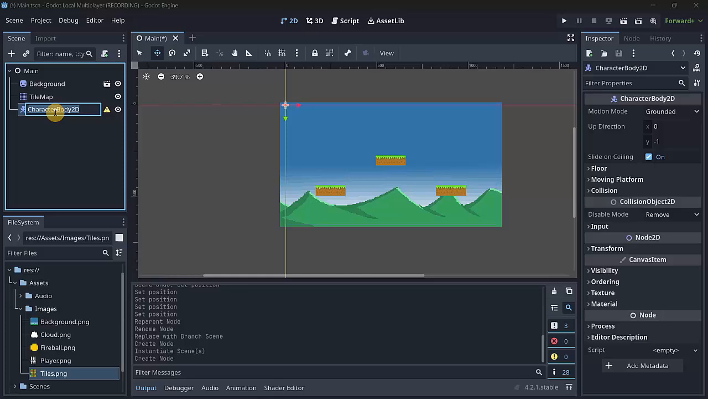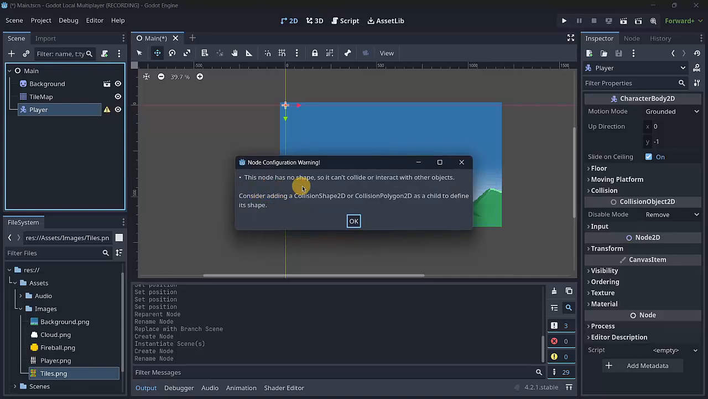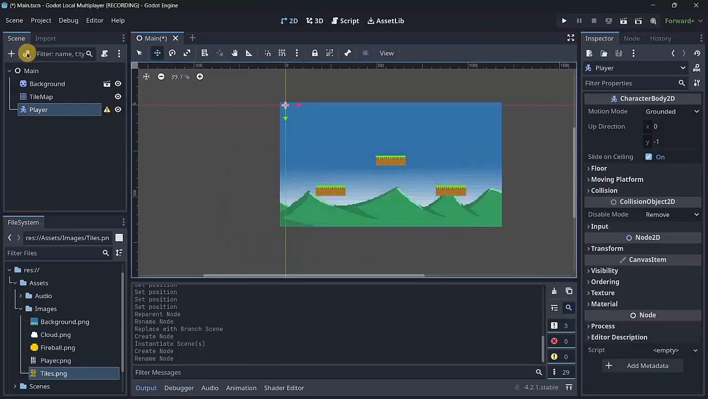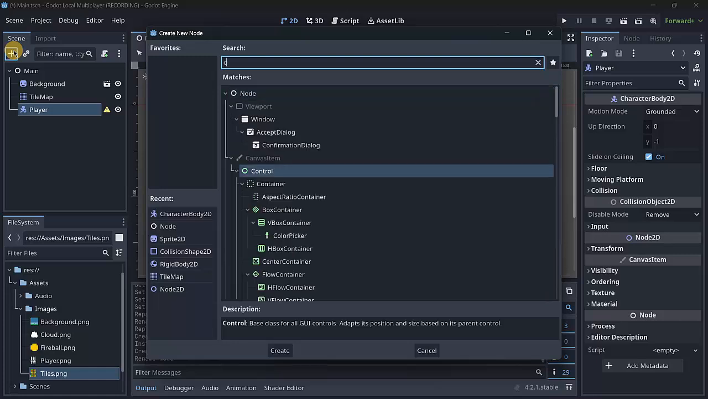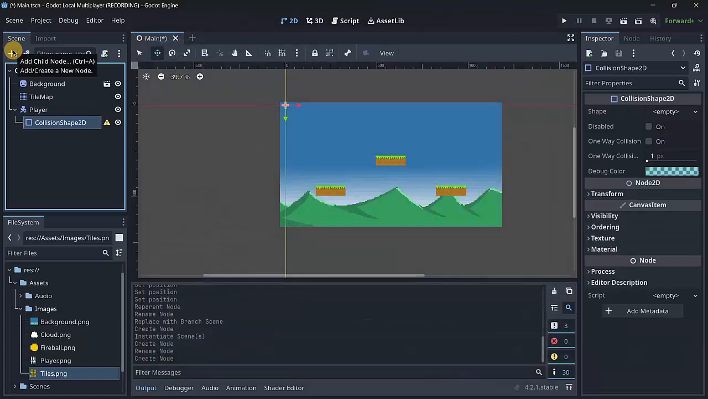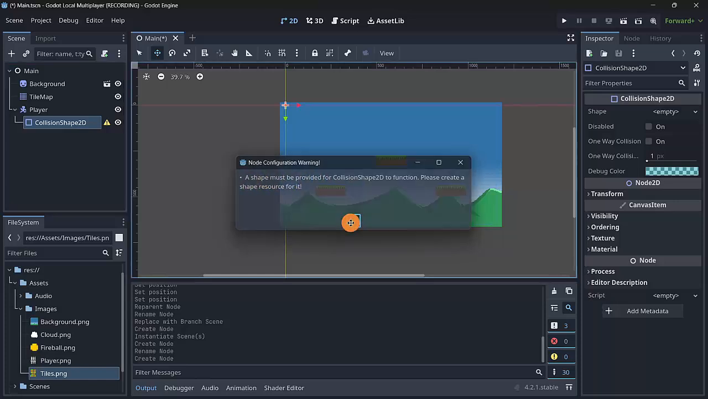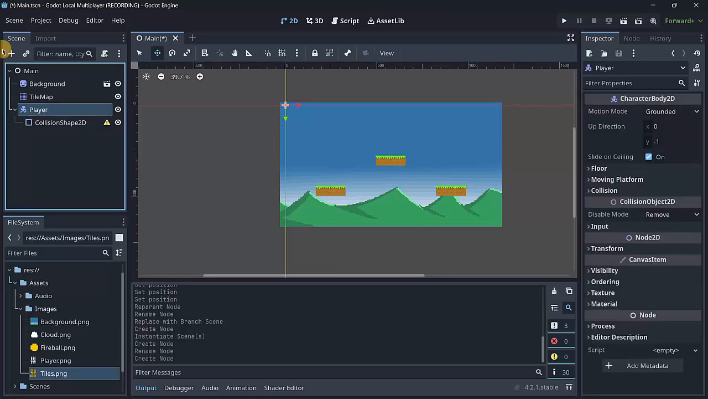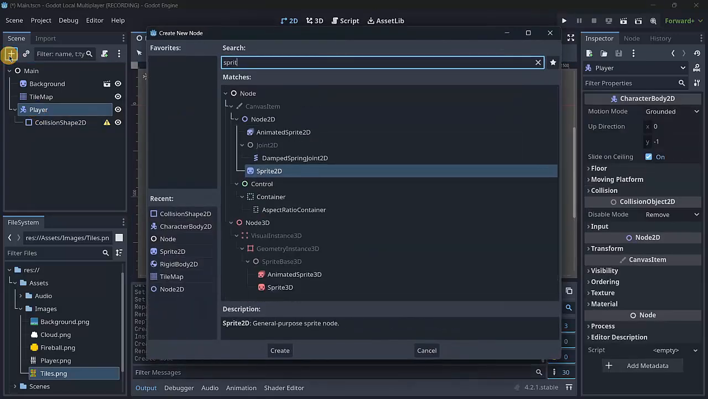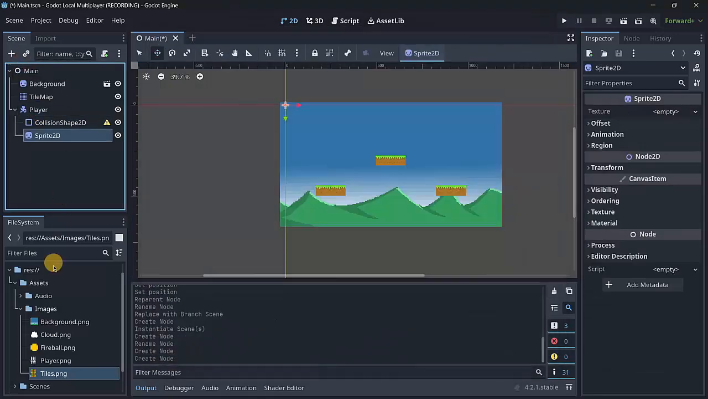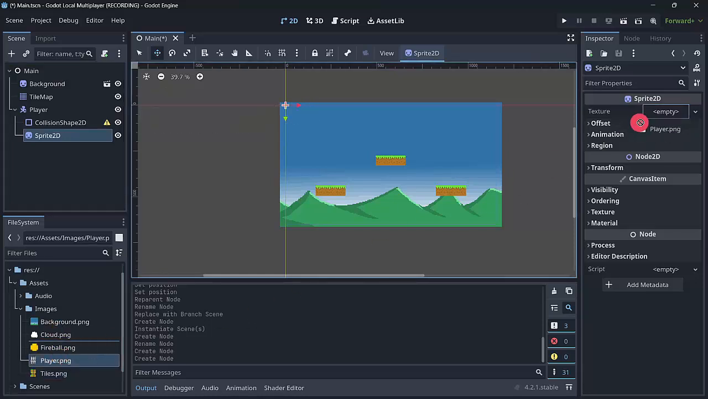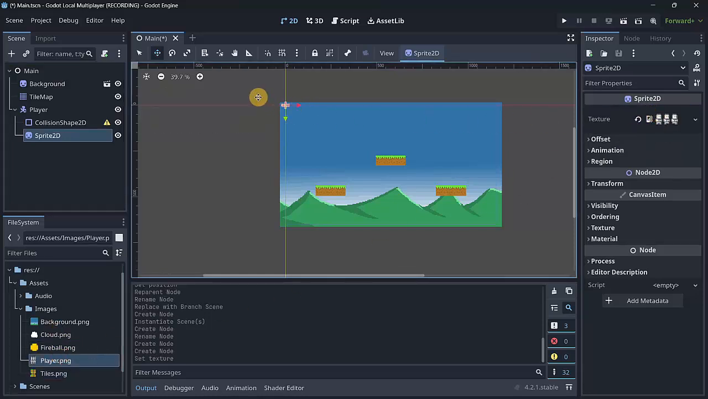And I will rename it to player. I will have here a warning that I need to have a collision shape, so let's add it right away. And I will have another warning that my collision shape doesn't have a shape defined. Before defining the shape, let's add the sprite. Okay, and for the sprite, of course, let's quick load my player.